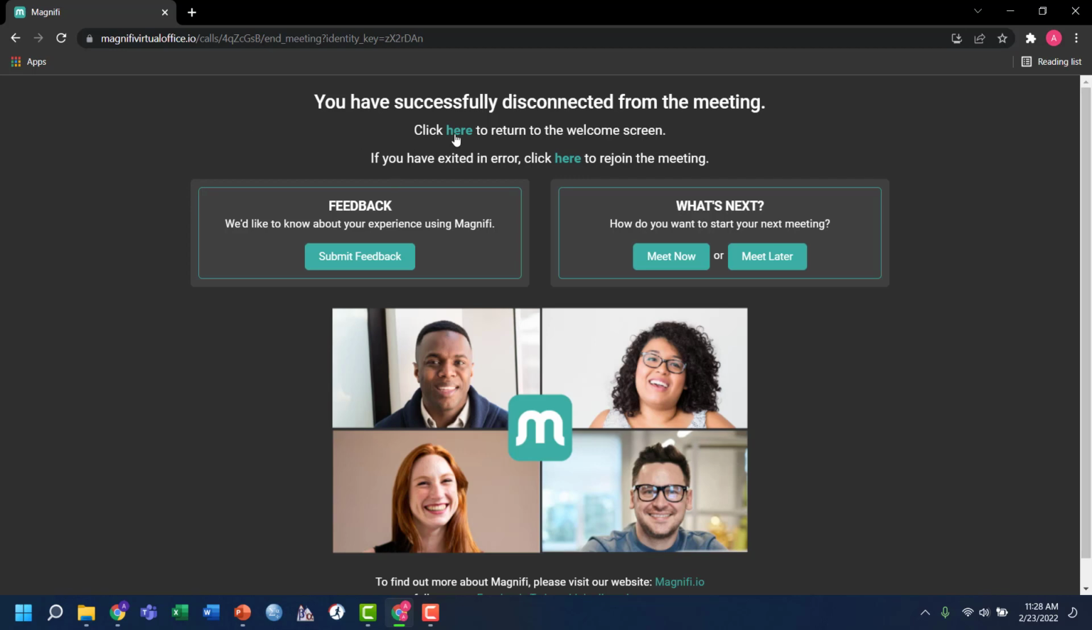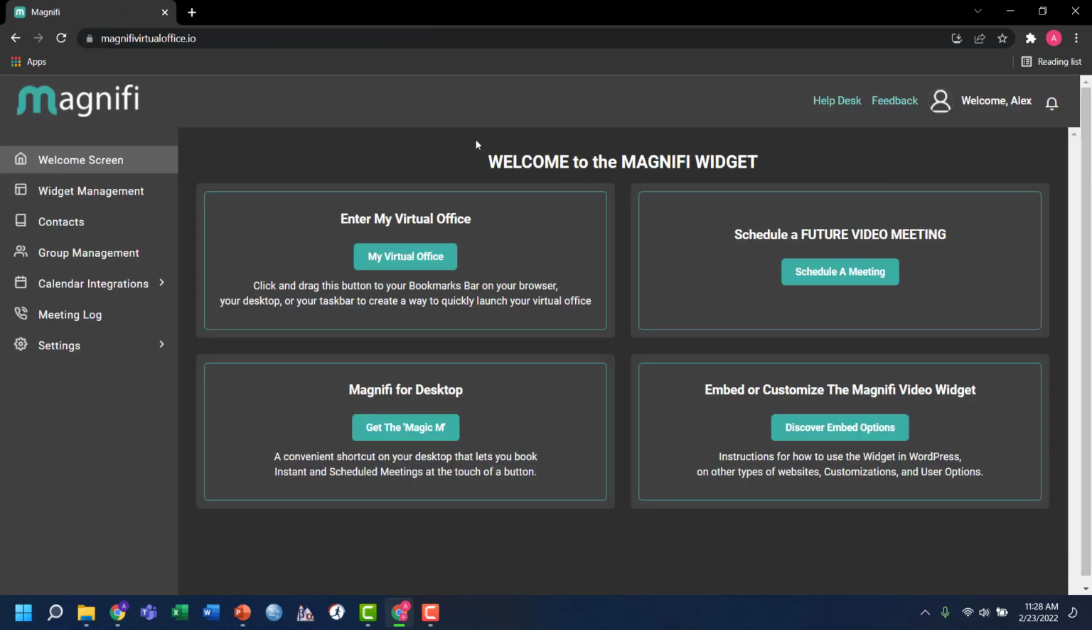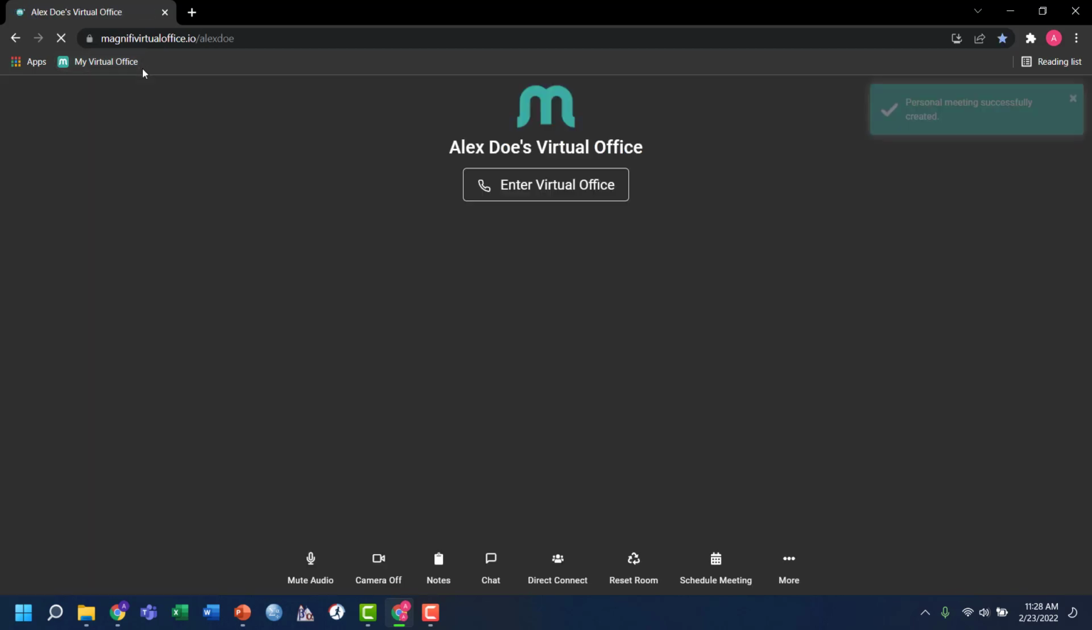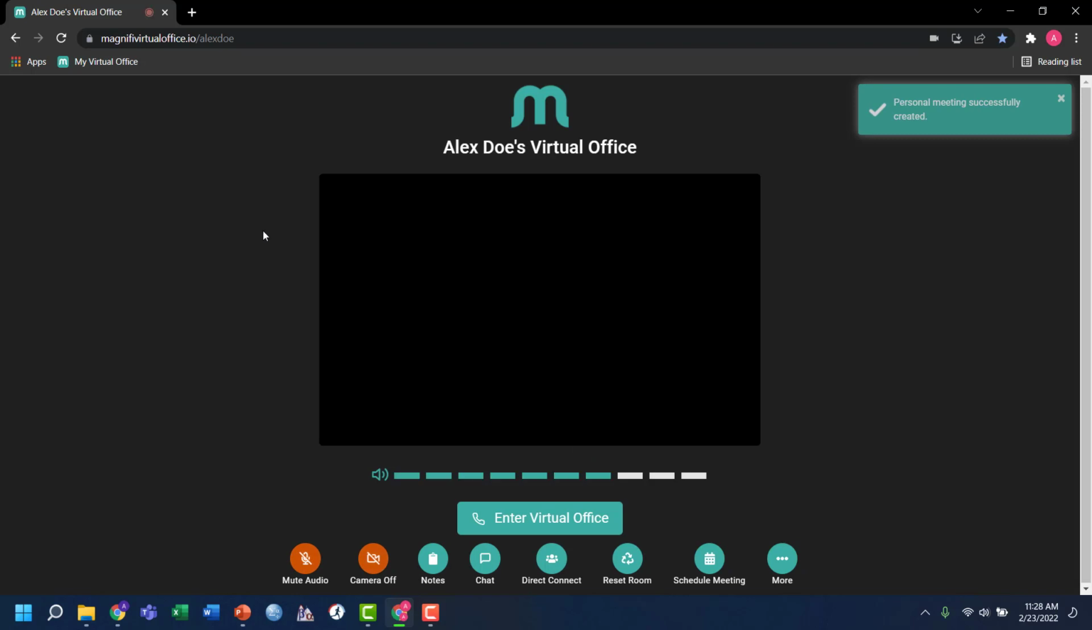First, we're going to click here to return to the welcome screen. You'll notice that there is a green button that says My Virtual Office. You can click on this button to go to your virtual office automatically. You can click and drag this button to your toolbar, and now your virtual office will always be easily accessible. You can do the same thing to your desktop. Once you click on My Virtual Office on your toolbar, that'll automatically bring you to your office again for the next day.